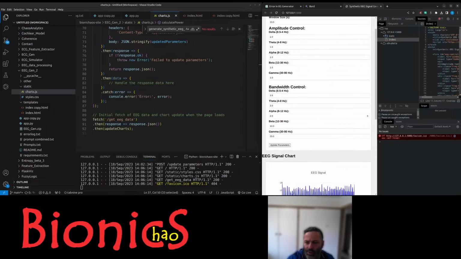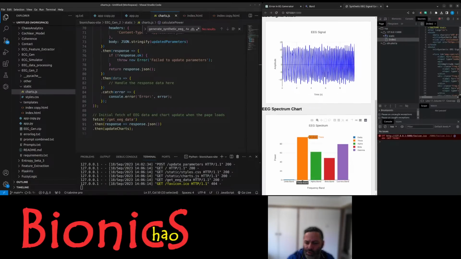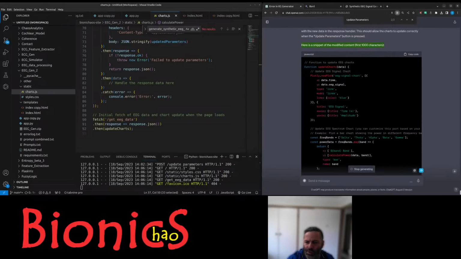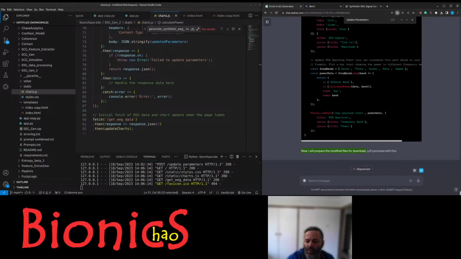The charts JS file has been successfully modified to call the update charts function with the new data in the response handler. This should allow the charts to update correctly when the update parameters button is pressed. Here is a snippet of the modified content, first 1000 characters. Now, I will prepare the modified files for download. Let's proceed with this.